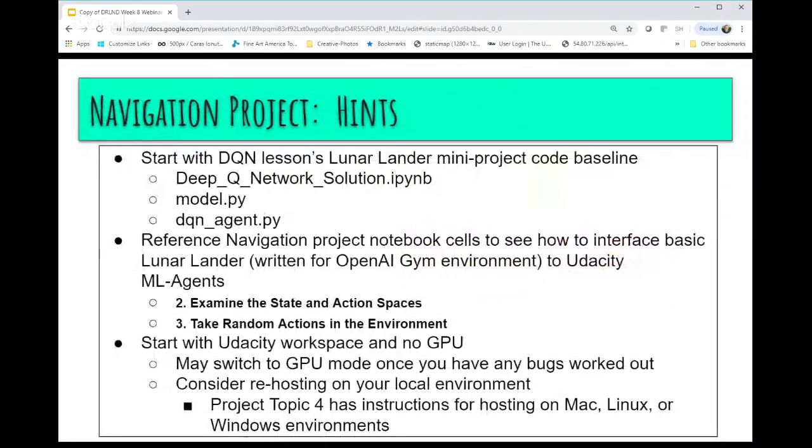So as I said, if you go back to the mini project on the Lunar Lander and take a look at that project, it was in the value network lesson. You'll be able to see a code base there that'll work very well for this environment. It's a DQN code base, and there's basically 3 files here that you need to be concerned with. The first one is the main file. It's the Jupyter notebook, and it sort of sets up the environment, interfaces to the environment.